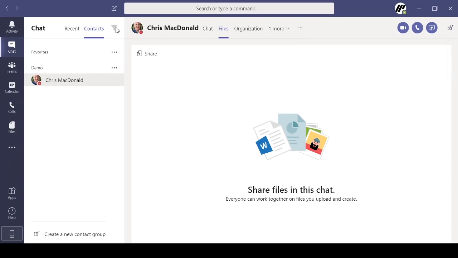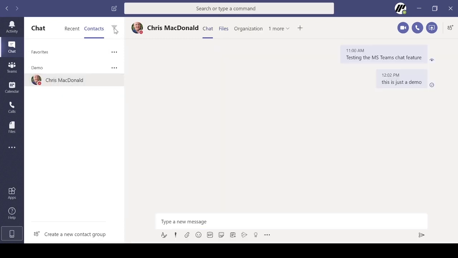Again, I can filter down if I have a number of contacts in here. I might have 10, 20, 30 contacts, and I want to search for one in particular. I can just use the filter option to filter down through those contacts. As you can see, I don't have many contacts in here right now, so there's not much to filter on at this point in time.